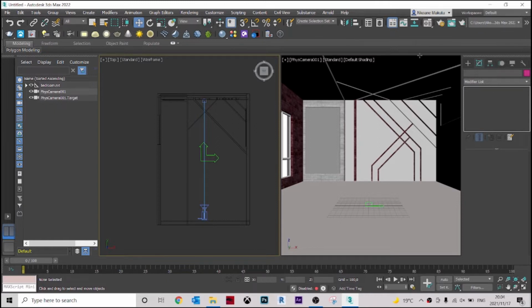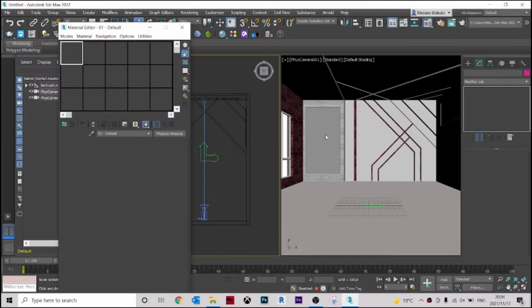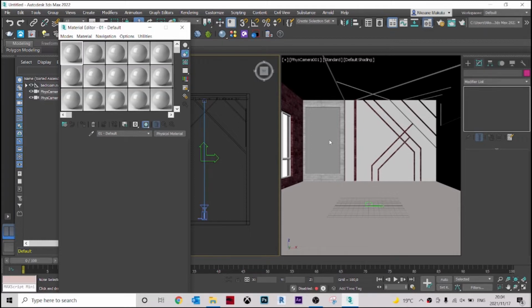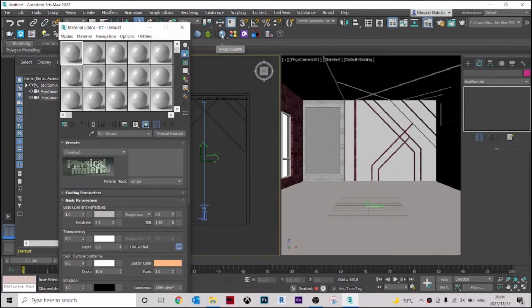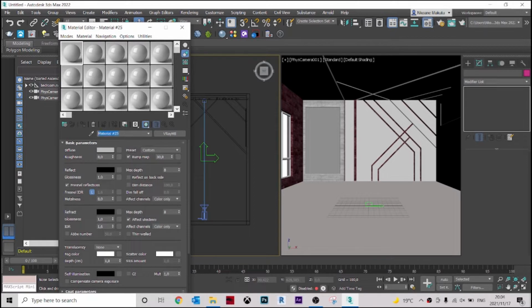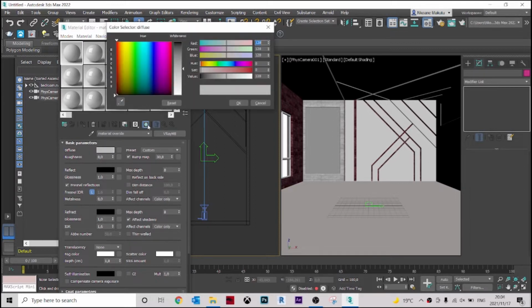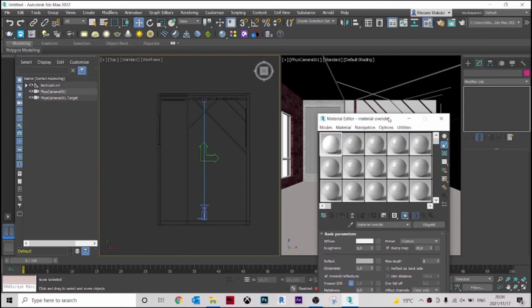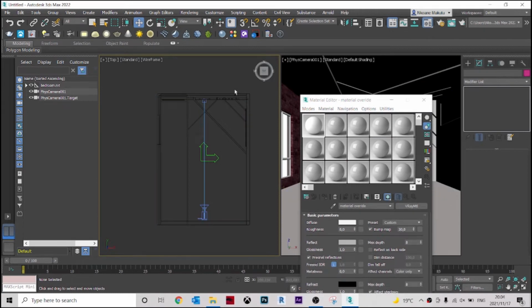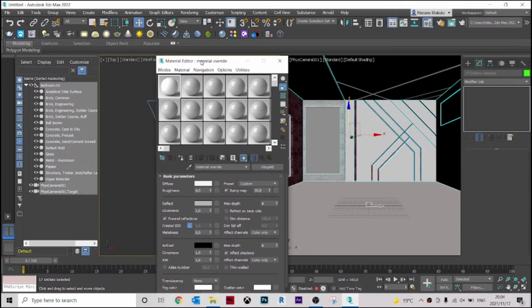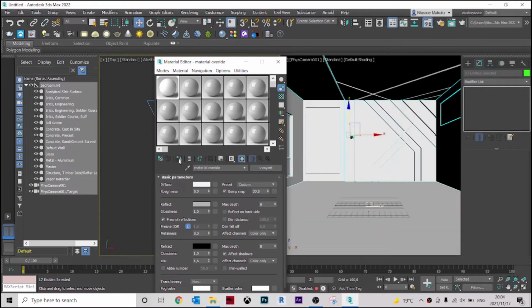Once we have it like that, I'm going to go to my material tab and I will create a simple Vray overriding material, like that, and I will make it white with just a little bit of reflection. I will hit Ctrl A to select everything, and I will assign material to the selection.